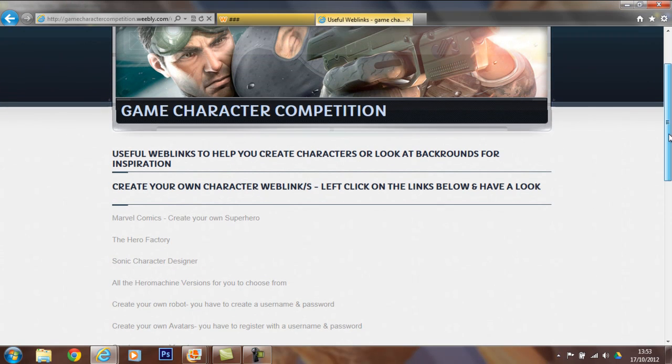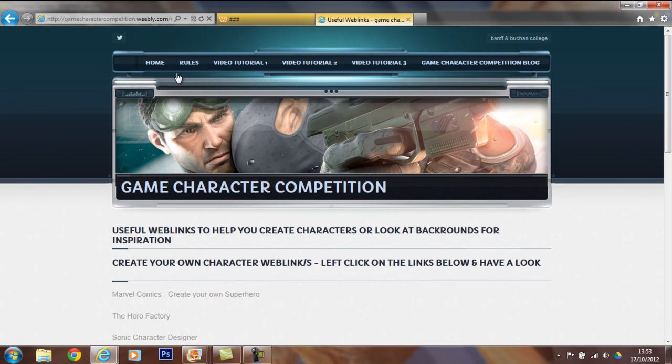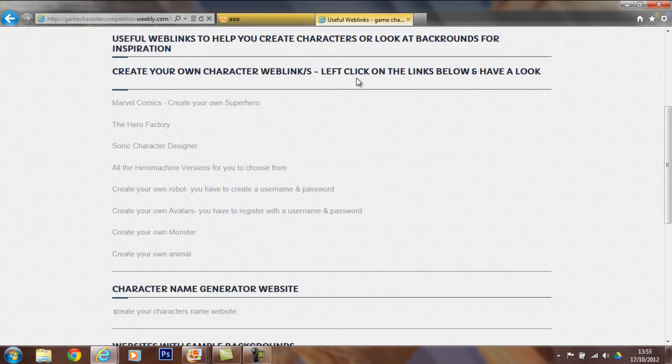Okay, the next option we're going to have a look at is, again, under the rules, useful web links, and this is going to be another online character creator website. So if we click on there, useful web links, and then scroll down, create your own character, left click on one of the links below. Now we're going to have a look at this one here.